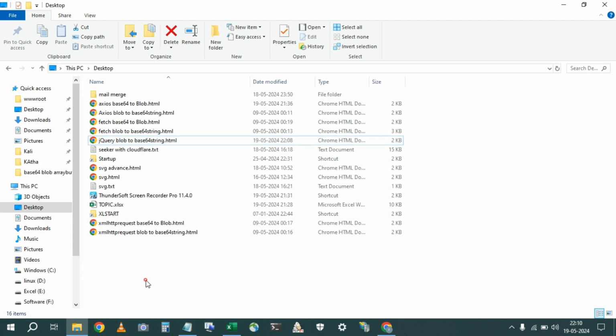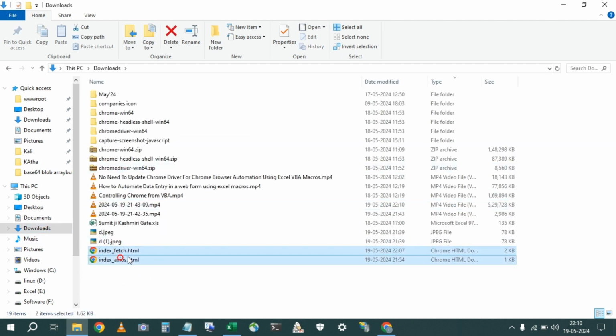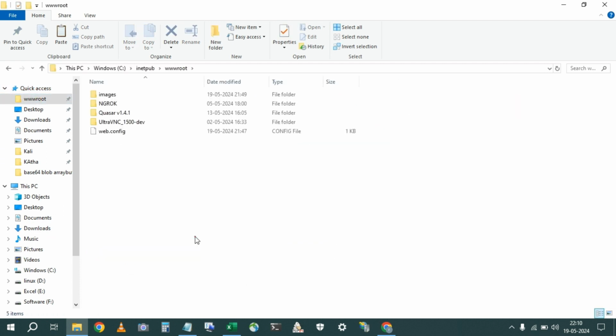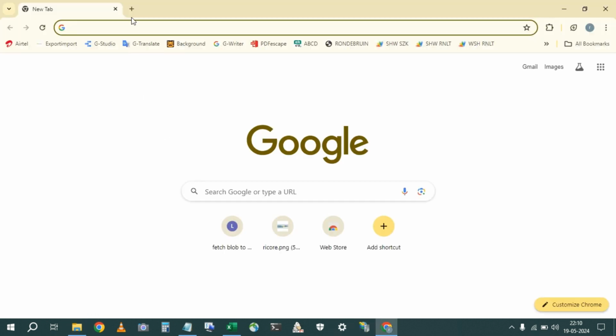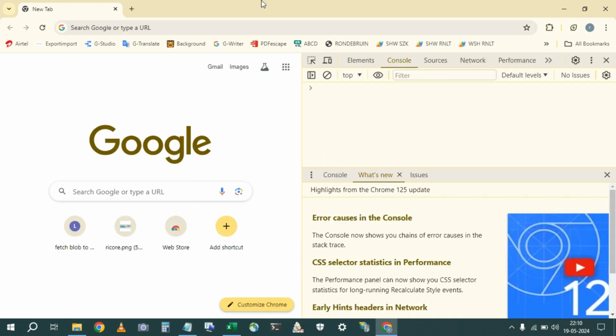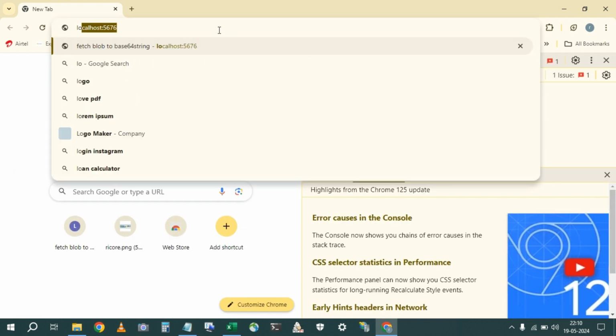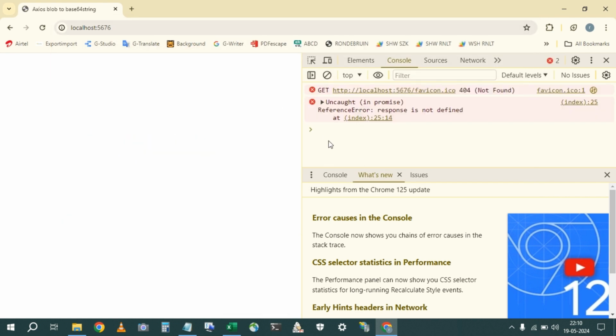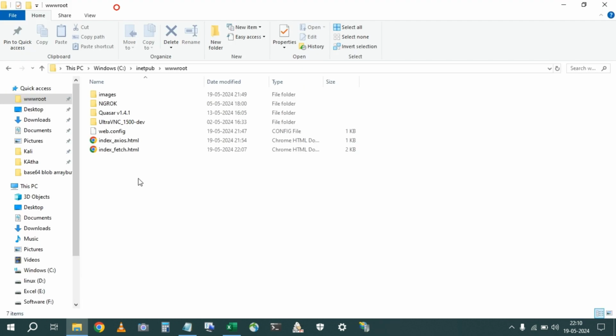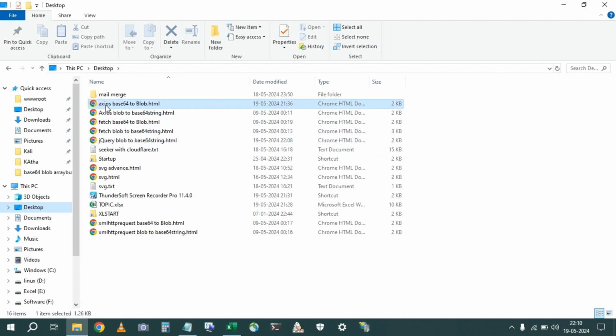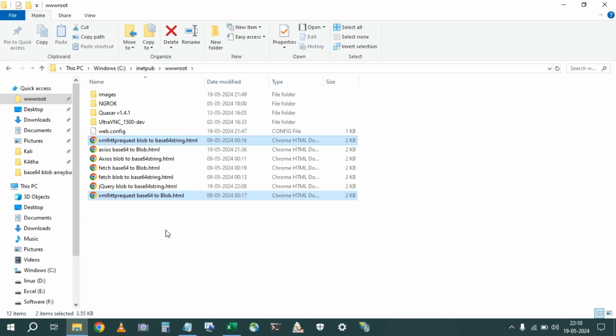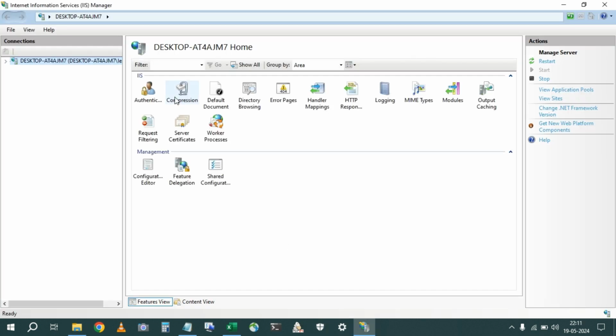That's it. Now whatever file you open, the folder also. Just click on this, press F12, click on localhost 5676. Response is not defined and other things. You will not get any error. Just come to this, paste it here, the folder. So let's place it here and open.